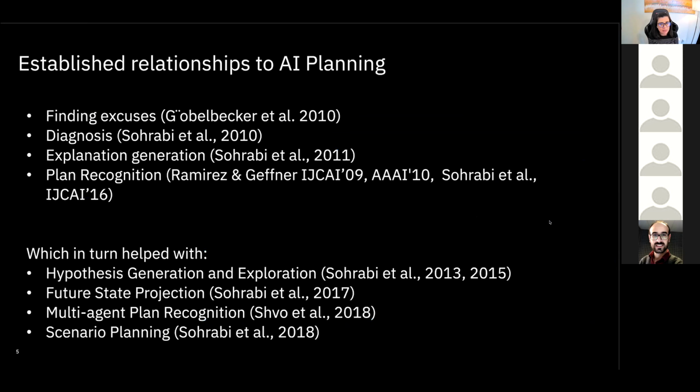Now, I want to point out that there are several established relationships to AI planning that are often explored. Some examples are listed here. For example, finding excuses, diagnosis as planning, explanation generation as planning, as well as plan recognition. This in turn helps with other problems such as hypothesis generation and exploration, future state projection, multi-agent plan recognition, as well as scenario planning.